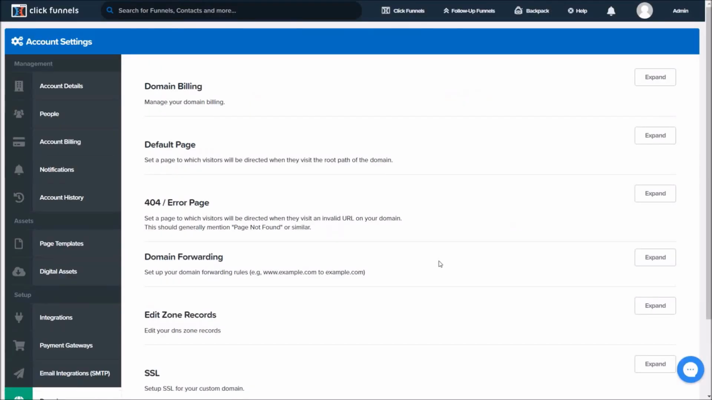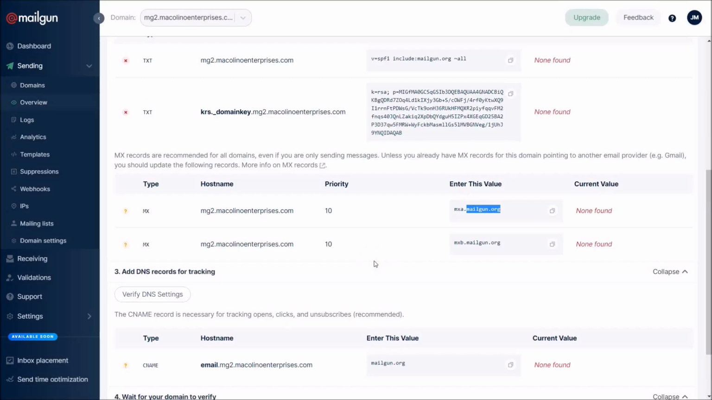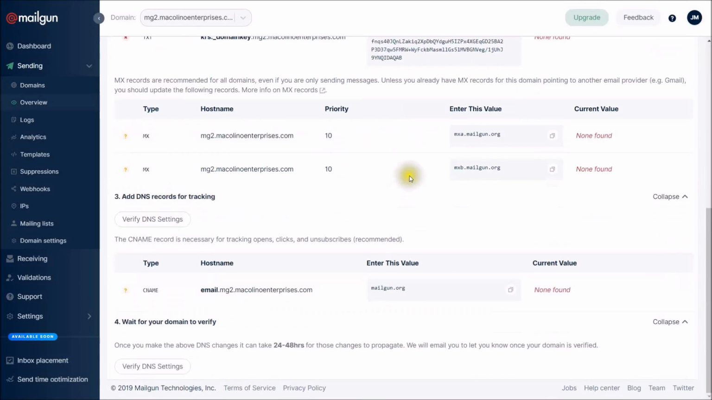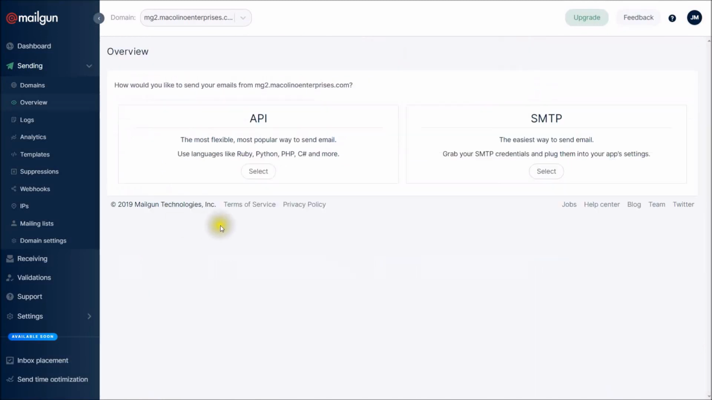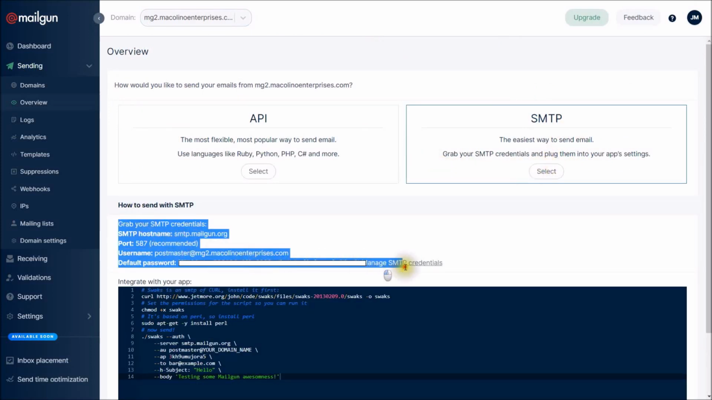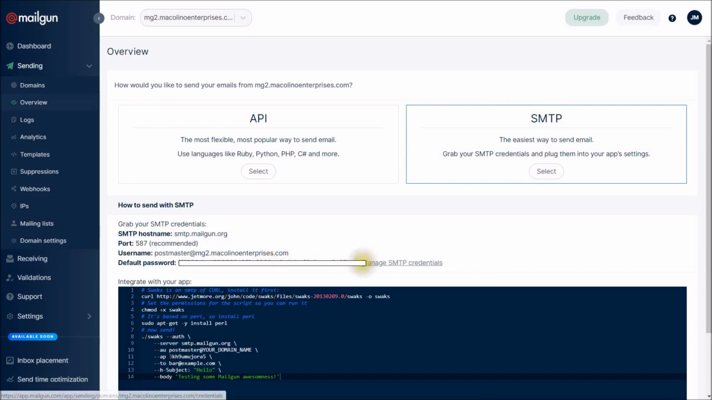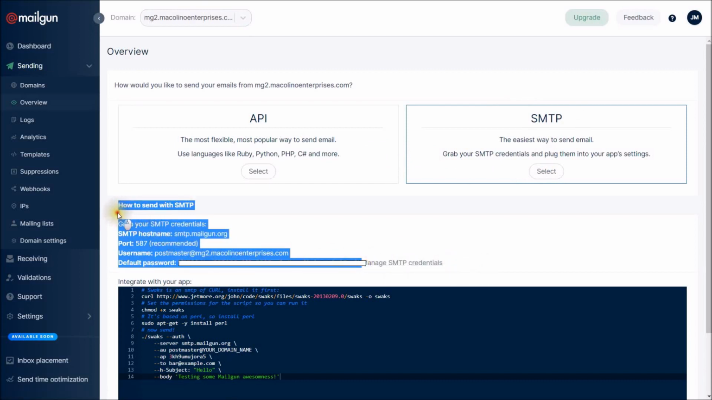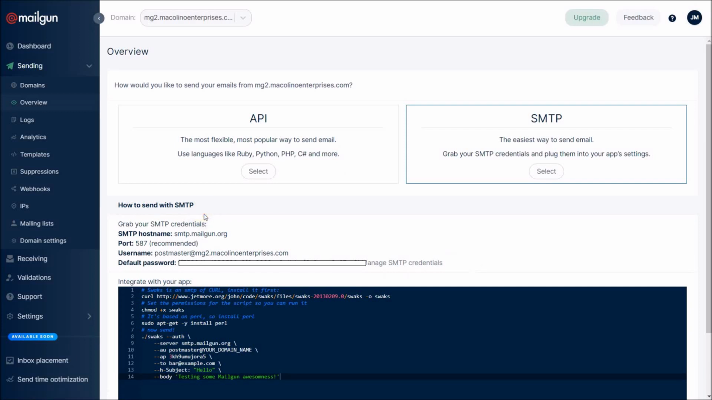Alright, so now that all those records are set up, we're going to hop over to Mailgun and verify each of these records. Alright, in our Mailgun account, you see all the records here. I'm going to go down, start from the bottom, click Verify. Click Verify here. And then it's asking us how we would like to send. We're going to select SMTP. So that's the right option. Click Select. And you'll see it gives us some SMTP credentials here. We will need some of these for our setup in ClickFunnels. So now we are ready to go back to ClickFunnels and let's get started there.